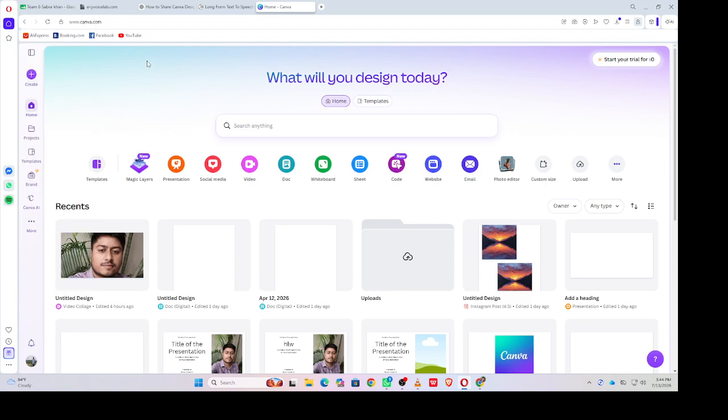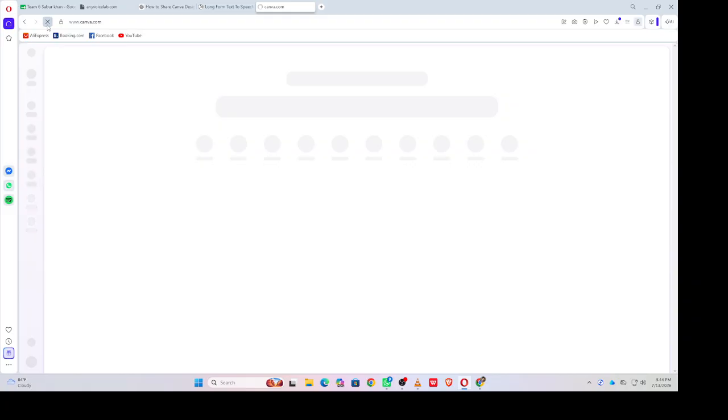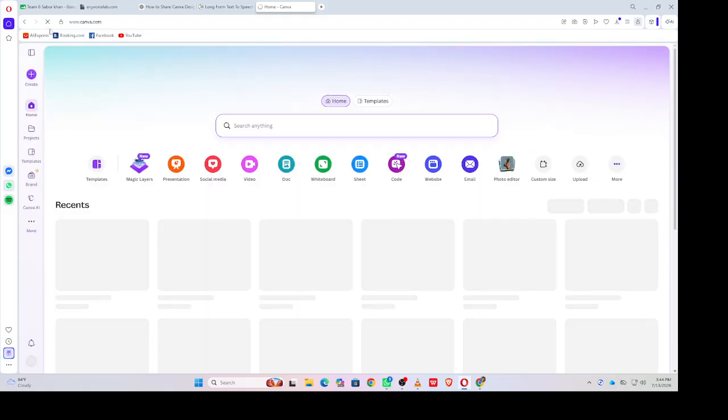In today's video, I'll show you how to fix Canva not loading step by step. If Canva gets stuck on the loading screen, won't open, or doesn't load properly, these solutions can help. Let's get started. First, open Canva and check if the page is loading. If it isn't, start by refreshing the page.